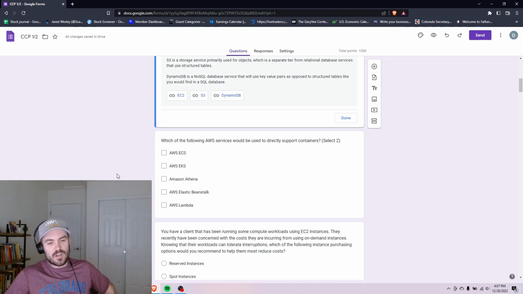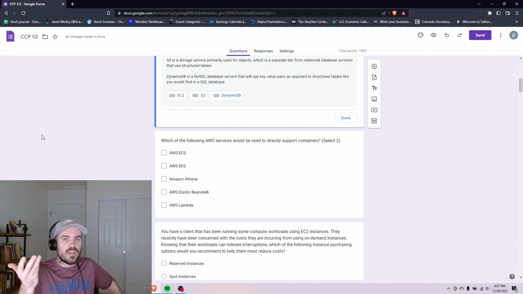Athena is not correct. That is a SQL-like serverless tool to query your data, particularly the data that's stored in S3. Elastic Beanstalk. So this is where it gets a little confusing. Beanstalk is basically a service that allows you to run an application hands-off, and while it can utilize containers, this service isn't specifically designed to support containers. So that one's not correct. And finally, AWS Lambda, that is a serverless compute service that does not involve containers. So the correct answer is going to be ECS and EKS.